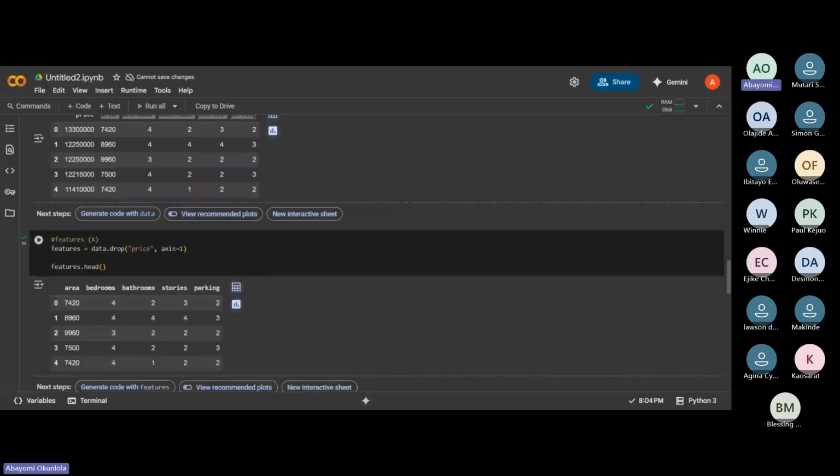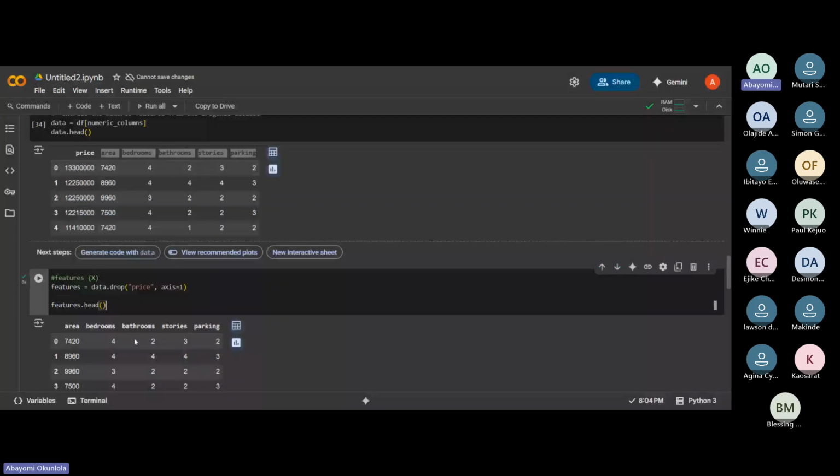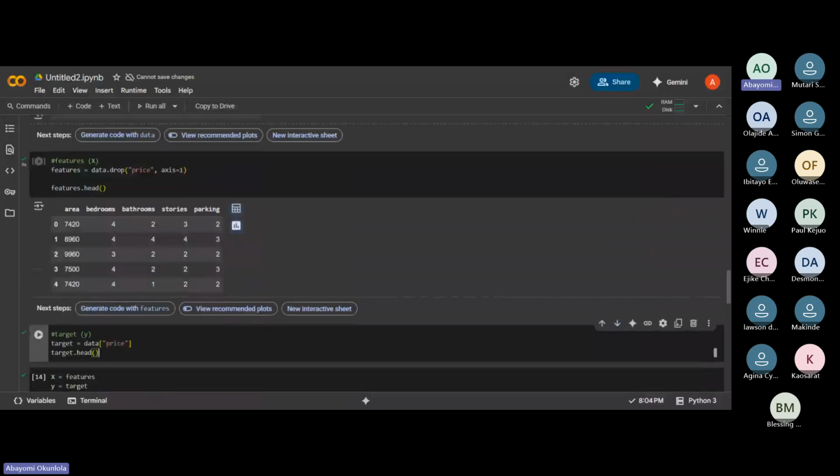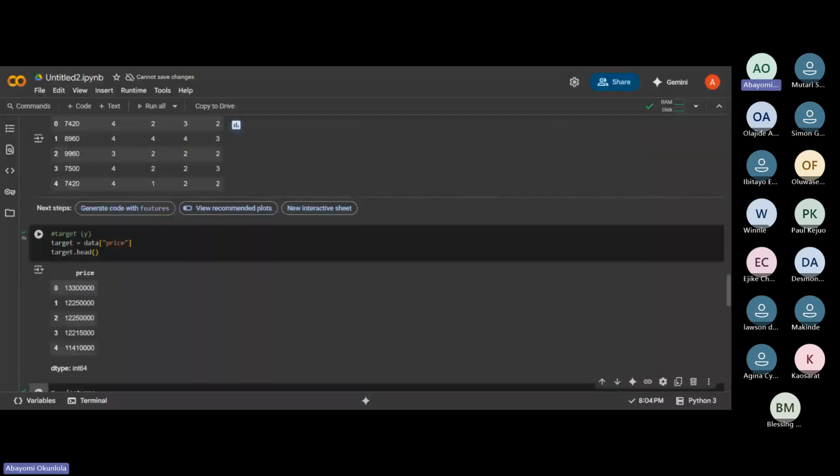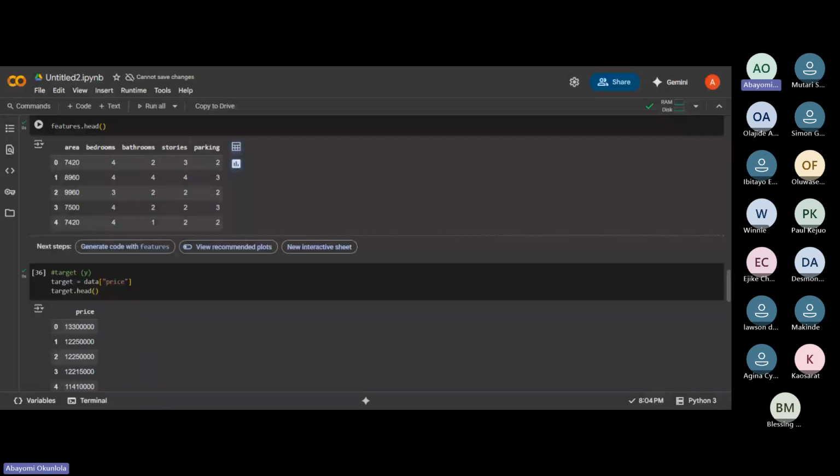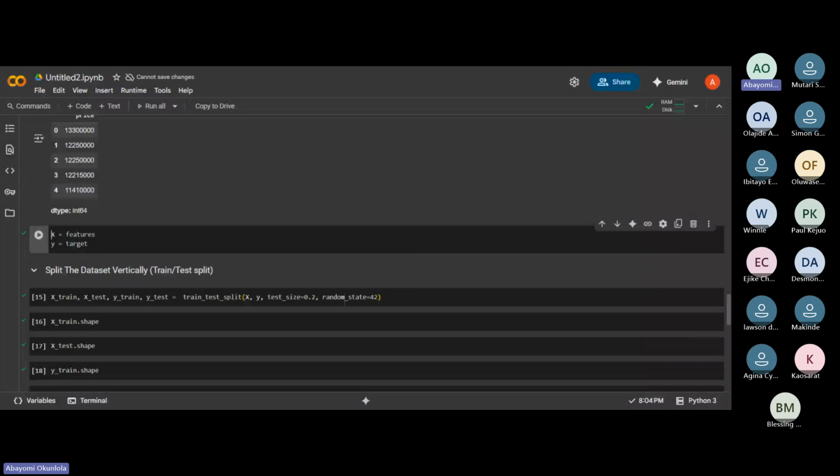So on running this now, you can see what we have now. We have area, bedroom, bathroom, stories, and parking only as our features. Then our target variable y is going to be, you just call your data and then price only. So you can see we've actually split the data set right now into the x and the y, which is our target variable. Okay, so you can see we have to rename here. Our x equals to our features and our y is our target variable. Now we have our x, we have our y that our machine is going to understand.